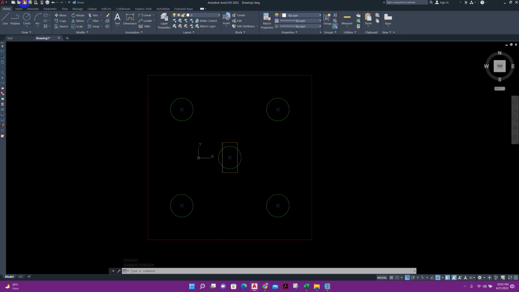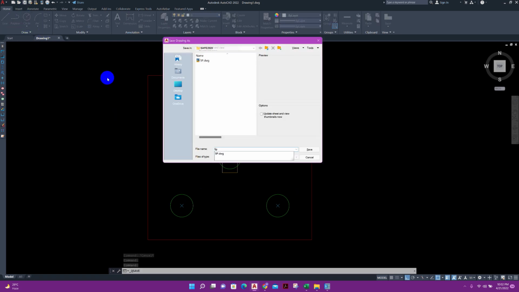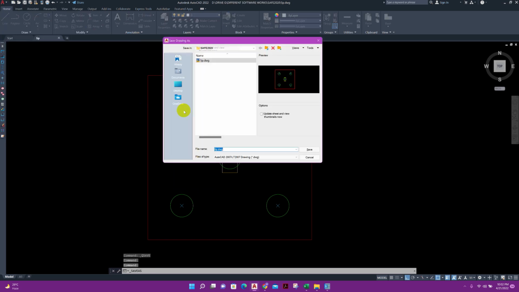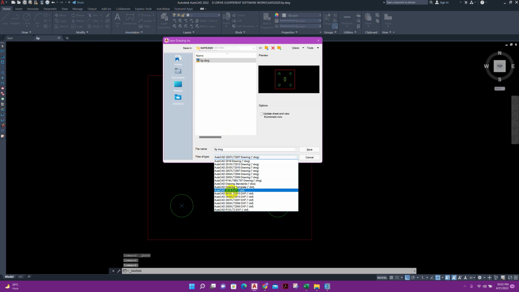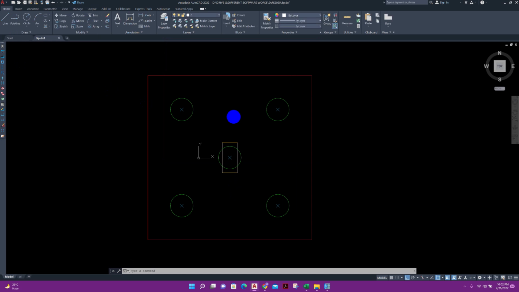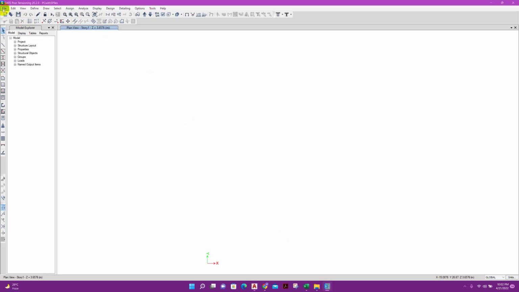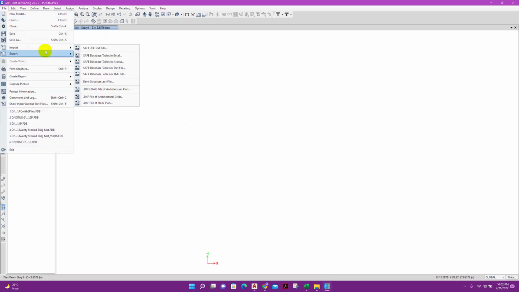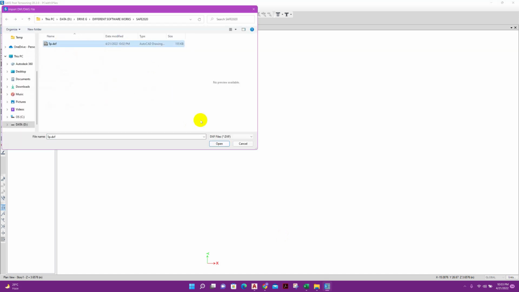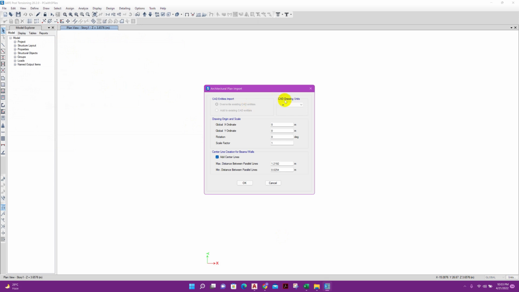Now save this one. Save as DXF file. Okay, now close this one. Now I will import. CAD drawing unit millimeter.